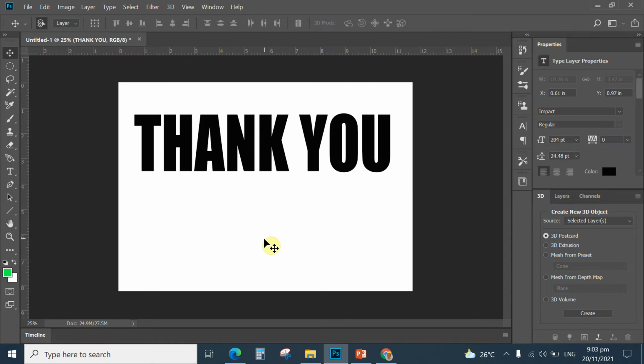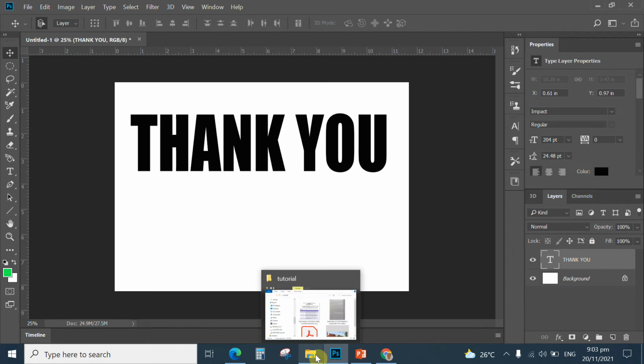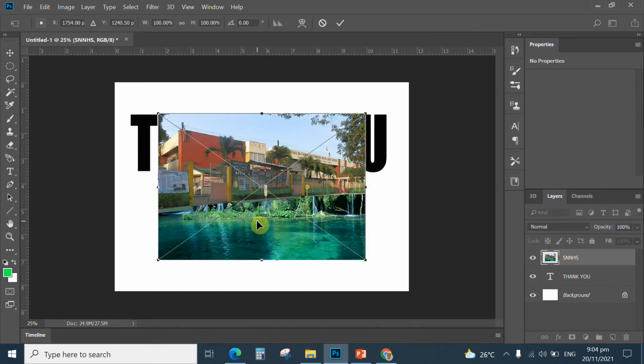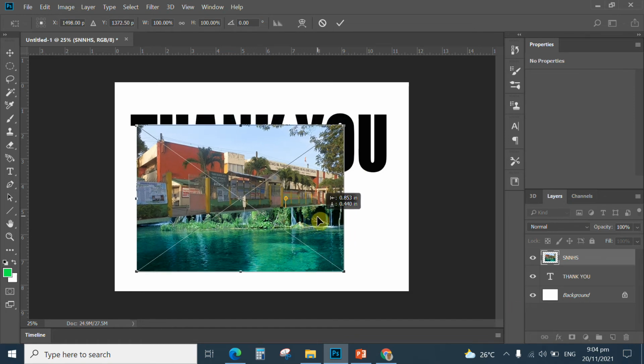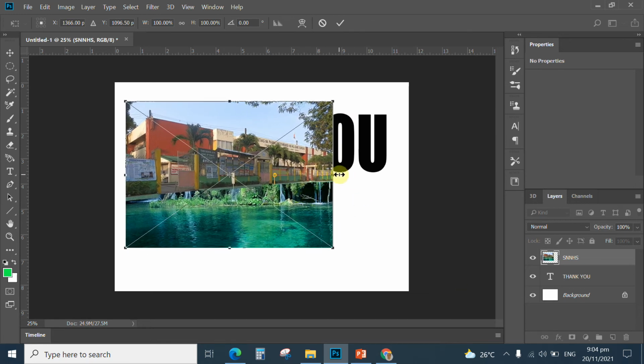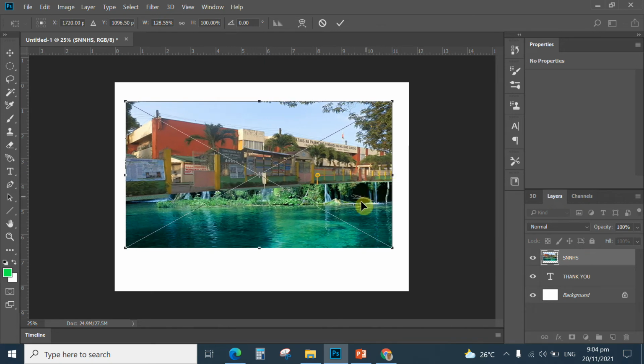So to put the image inside the text, you just simply at the layers palette here, you choose a picture you want to put inside the text. For example, this picture, I'm going to drag it to the canvas. Hold down your left mouse button, then release at the canvas. Then wait till the picture appears. So you make sure that the picture is above the layer of the text here, and then you can resize the picture to fit with the text.